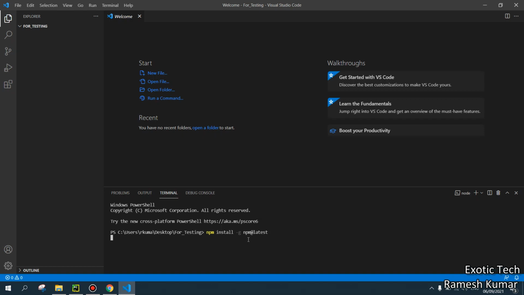I hit enter. It will take some time because I'm doing it for the first time. You don't need to do this always. You just need to install it once, and it's done. Next time when you create a project, you don't need to write this command. Okay, so now it's time to create my project in the for testing folder. There's a command called npx create-react-app.